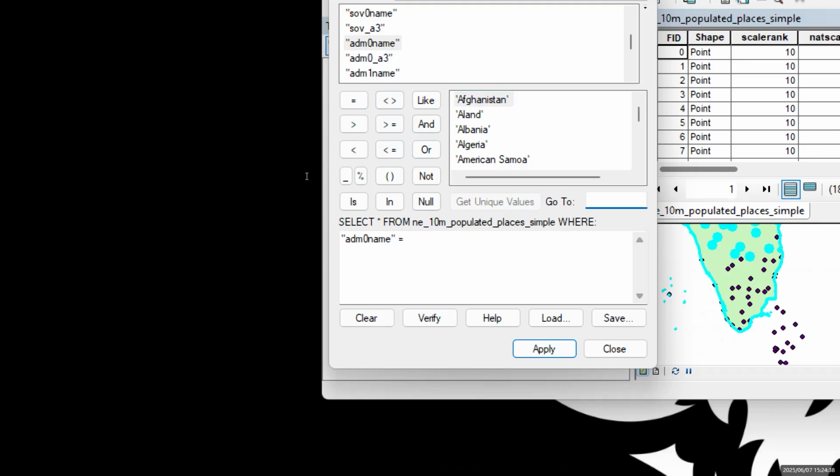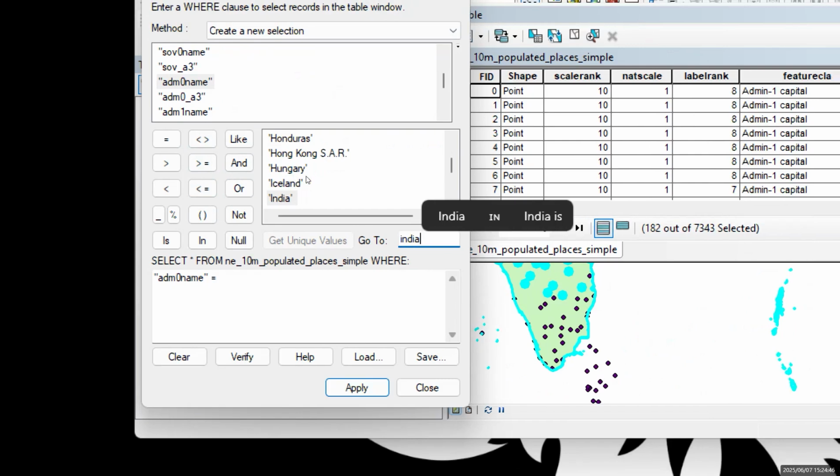Whichever country you want to select, you will simply add over here, next to go to. I'm adding India over here, and you see India is over here. I'll just simply double click it and India will come in the same window next to the admin 0 name. I'm applying it here.